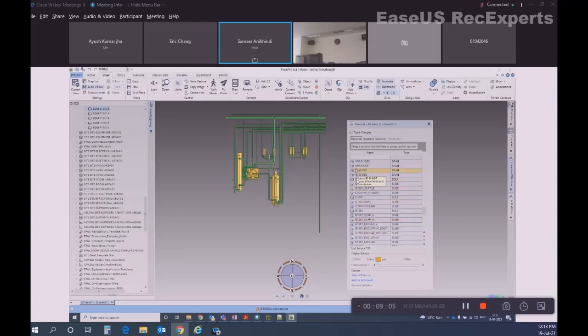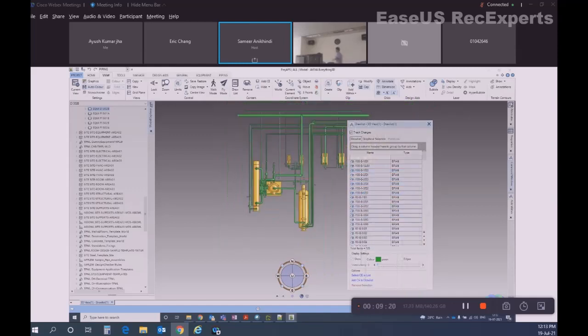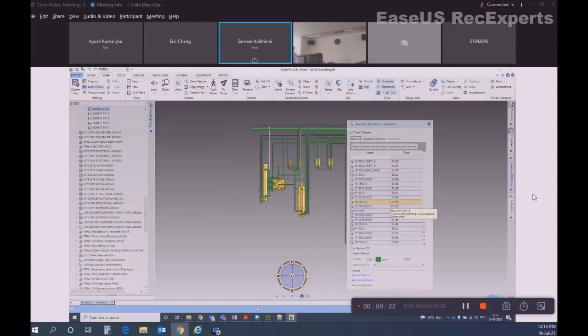For example, this branch, you can click and remove selection. So this branch is removed. Similarly, a couple of branches, if I click remove selection, these are removed from selection. So the list is getting updated, right?